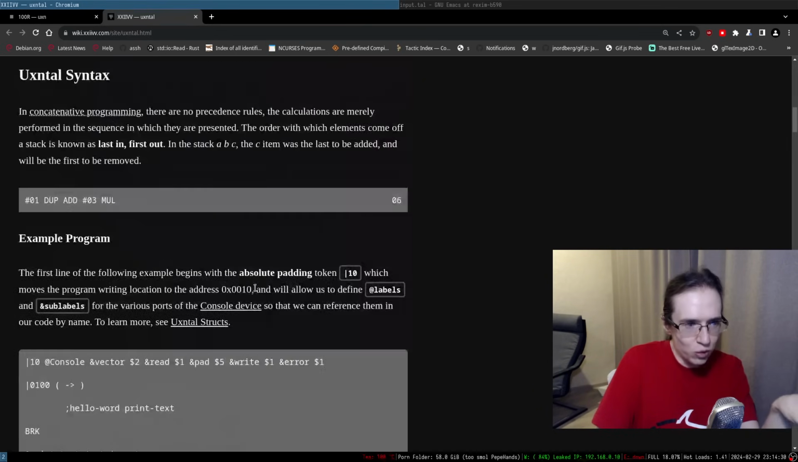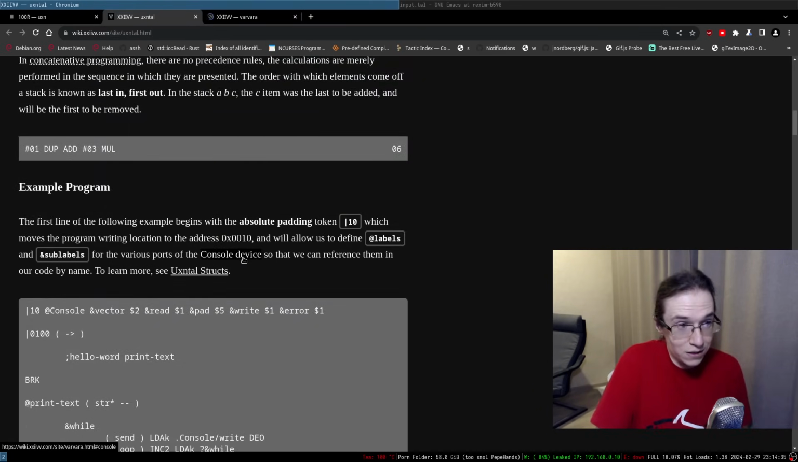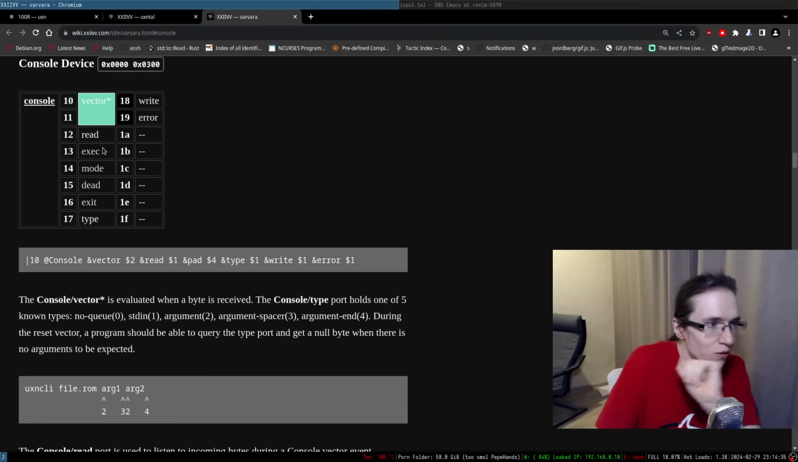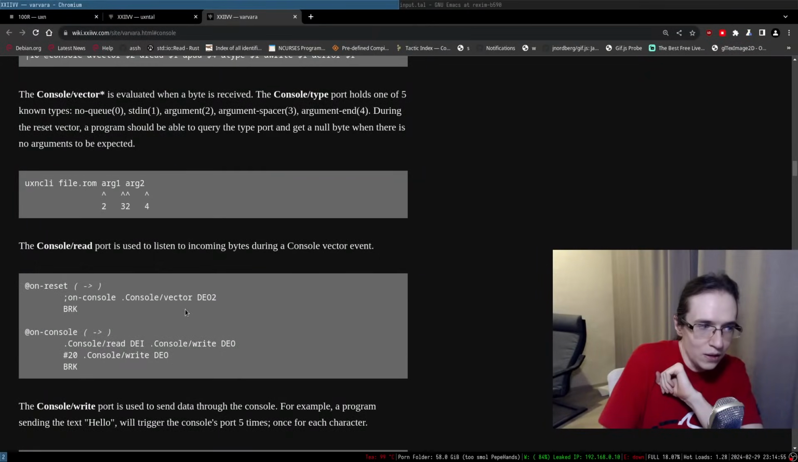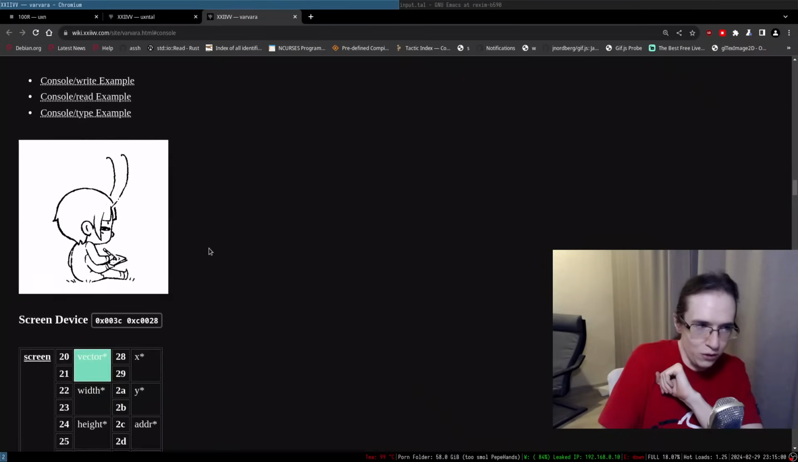So they throw at you right away a notion of console device, right? So what the fuck is a console device? Something located... The console vector is evaluated when a byte is received. So port holds one of 5 known types: no queue, std in, argument spacer. Okay, so yeah, they throw a lot of stuff at you, right?